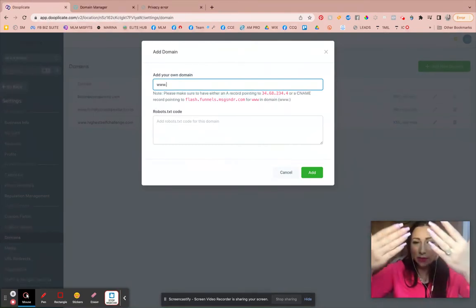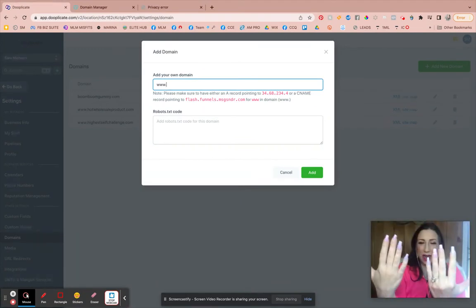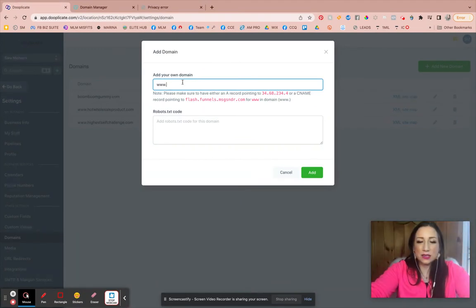So for example, oh my gosh, I've got my claws up. I just launched Instant Funnel Magic and it's got purple on it and it's so cute. It's adorable graphics, but these nails are a real pain to type in.